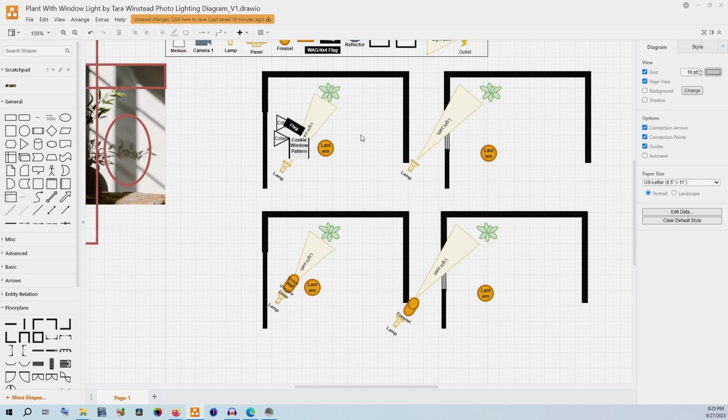I hope this video has helped you out with getting an idea of how to create window lights like these.